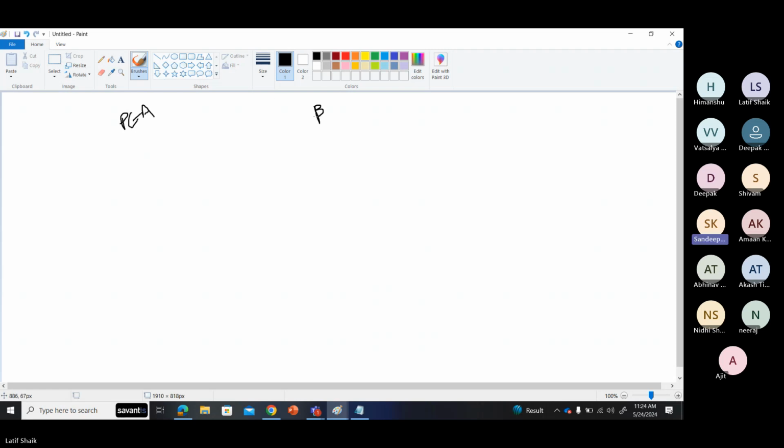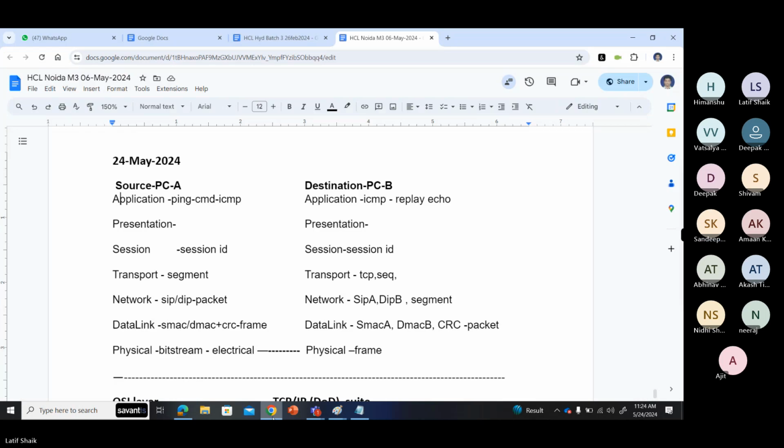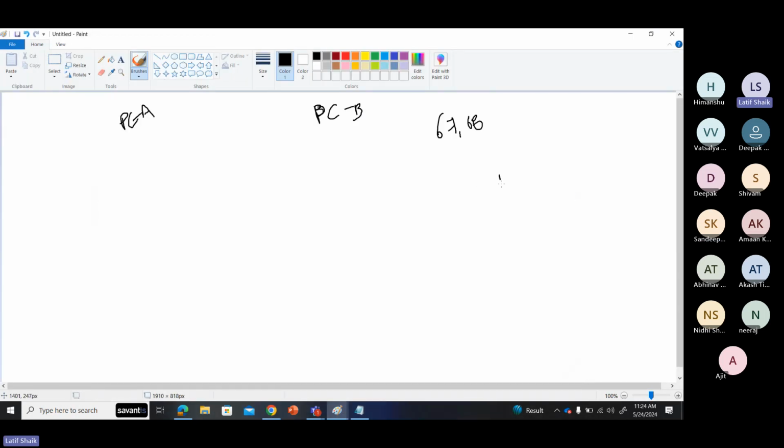Yes, sir. Sir, I have a question. Yeah, tell me. Sir, we have two port numbers, 67 and 68, for DHCP. Which one is used for the client and which one for the server? As I remember, the client requests an IP address from the DHCP server. When it is sending a request, it uses 67. And when the server replies to the DHCP client, it uses port 68.